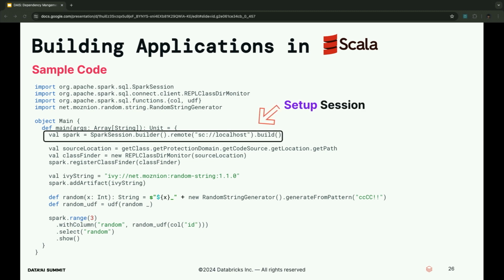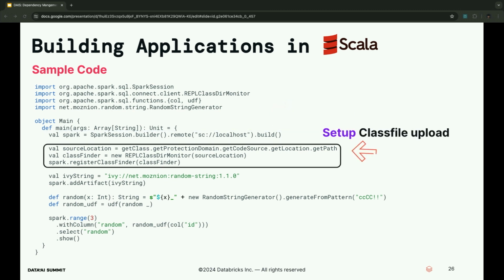Now we'll go through the steps. The first one is setting up the session. Not much of a change in the API compared to Python, still the same. Now this one is where it gets a little bit tricky because we need to transfer the bytecode over programmatically. What this piece of code lets you do is find the location where your bytecode is generated. It registers that folder with this class finder, and then it registers it with the Spark execution model such that everything is uploaded every time you use UDFs.